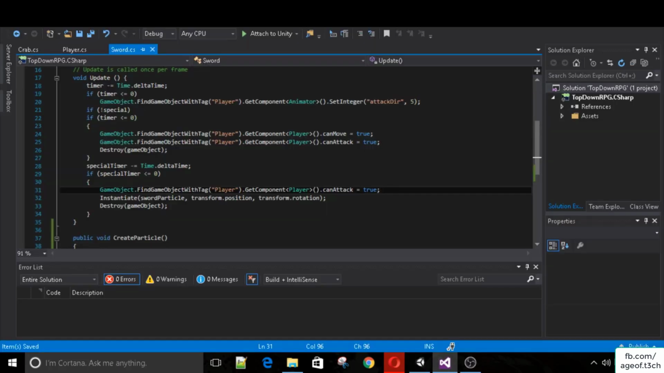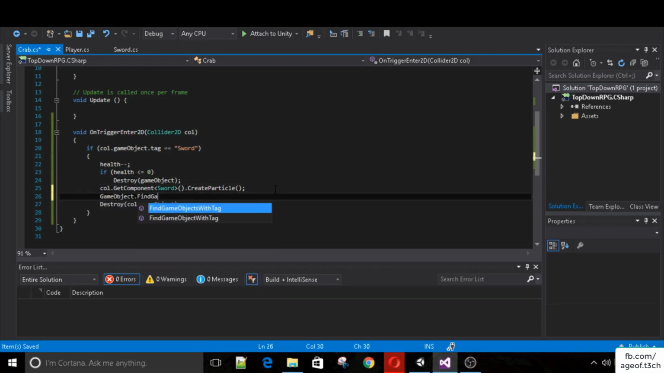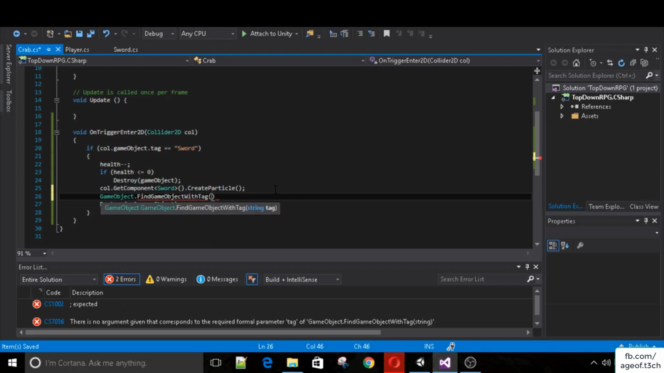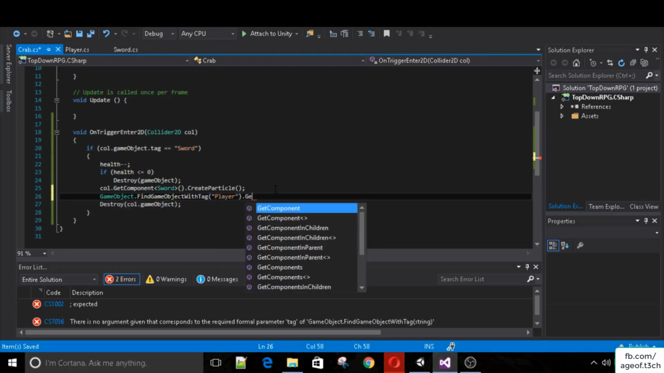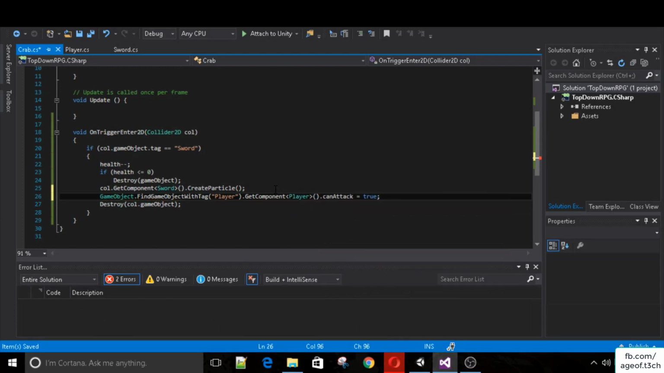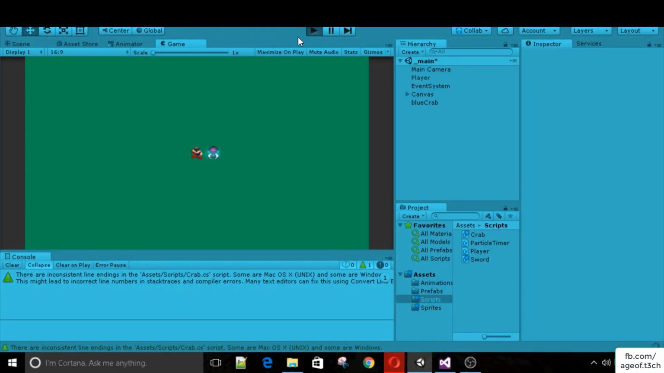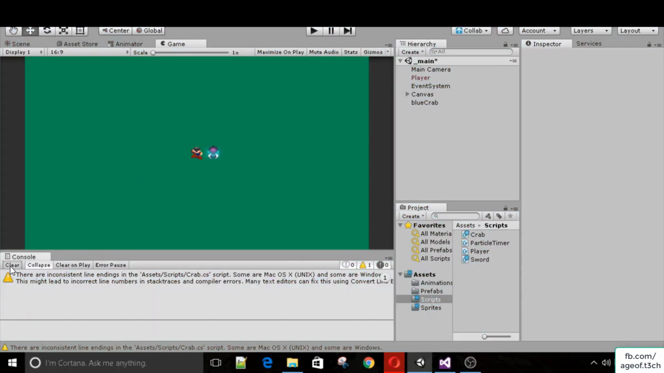So let's go ahead and go to Crab. Before we destroy the sword, we're going to say GameObject.FindGameObjectWithTag. We want to find the player, and we want to GetComponent the player script. And in here we will say canAttack to be true. Save that, head back to Unity, and play this. Now I can shoot this guy, and I can shoot again. Okay, that's great.